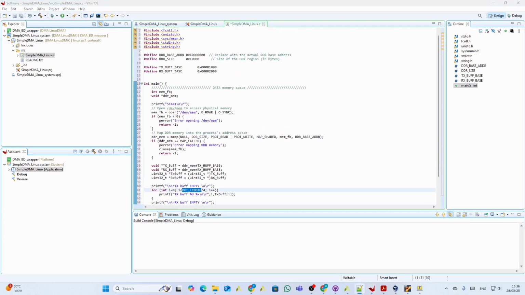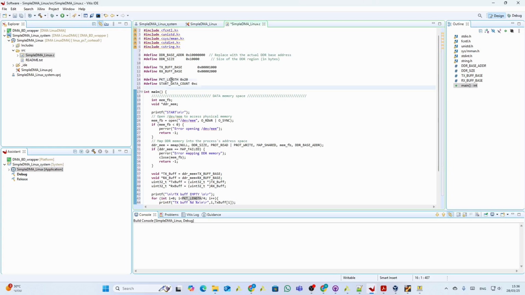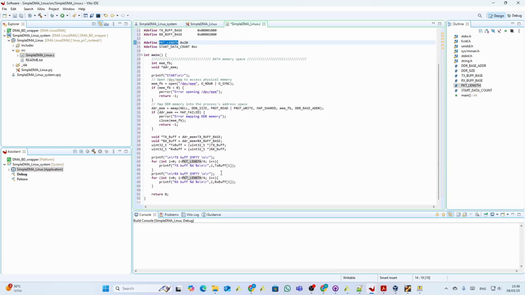We will need a packet length of 20. Here is the packet length. So I want to see, now I define this as 32 bits, so I divide it by 4, and I read whatever is in the TX buffer before I write it. And again, for the TX buffer, I'm expecting garbage because nothing happened yet.